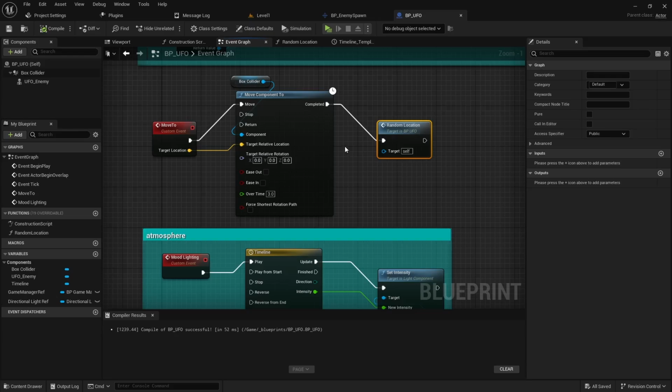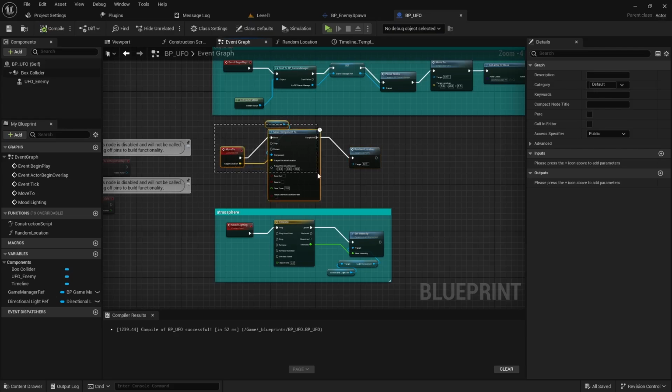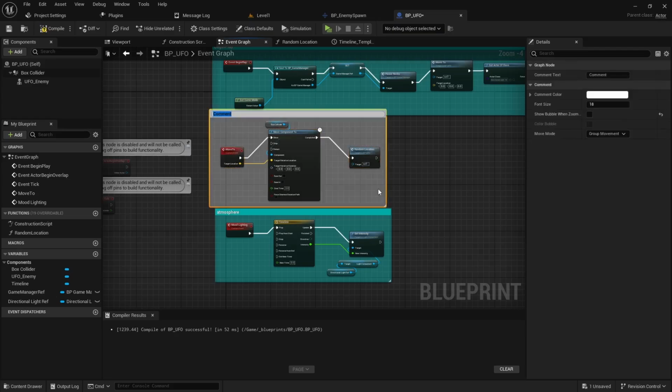Now there'll be some instances where it grabs the same target location, so the UFO won't move at all. But you know, the more random points you put in, the less likely that is to happen. But I think this is pretty good to test, so let's comment. We'll call our movement code.